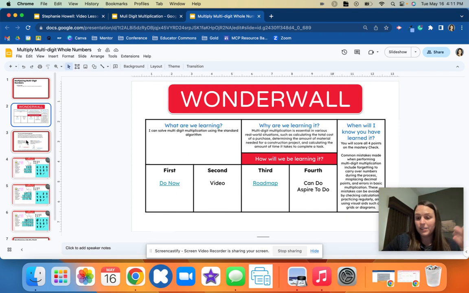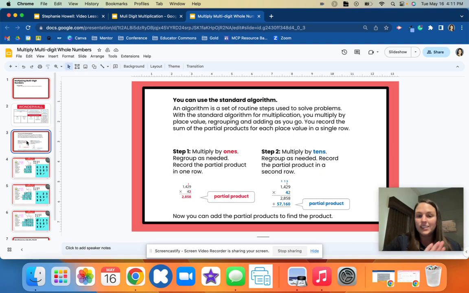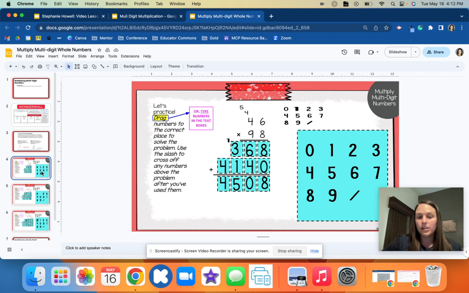Once I go over the expectations and help my students wrap their mind around why we're learning this and how we're going to know that they've mastered this concept, I then like to give an example. So I provide a worked example of what we will be doing. And then from there, we walk through together how to solve that math problem. So again, our focus was multi-digit multiplication. I walk through with my students.